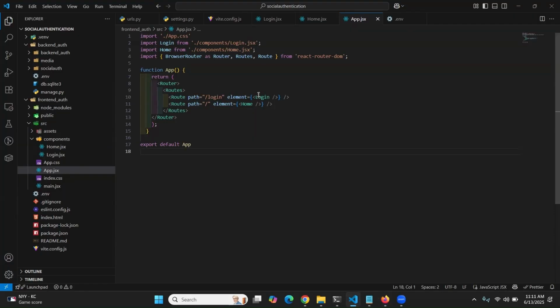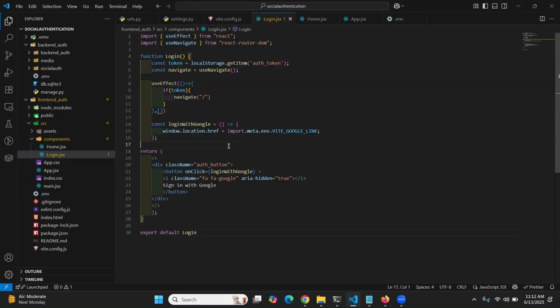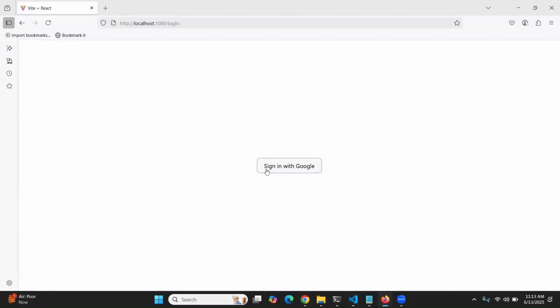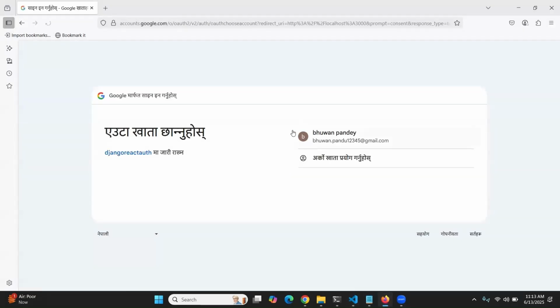Now let me create the login button inside the login page. Inside Login.jsx, here I'm creating a login button, and when the user clicks on this login button, the user is redirected to the Google link, which will prompt the Google login page. Now let me refresh login. You can see Sign in with Google is shown here. Let me click on it. It shows the Google login, from where you can choose the account that you want to register into the system.